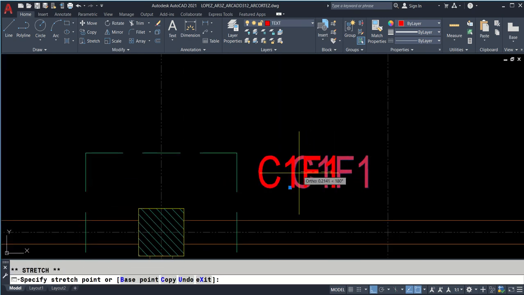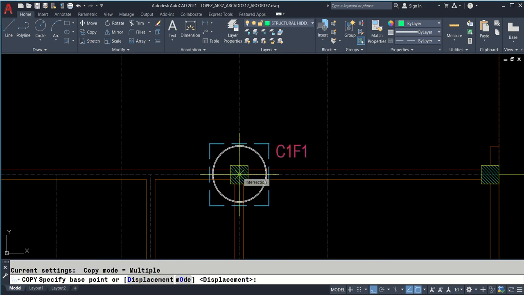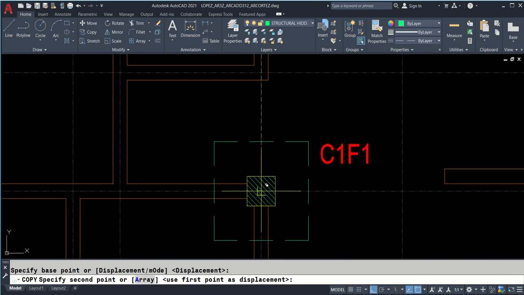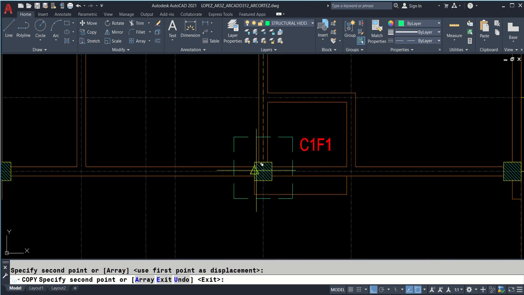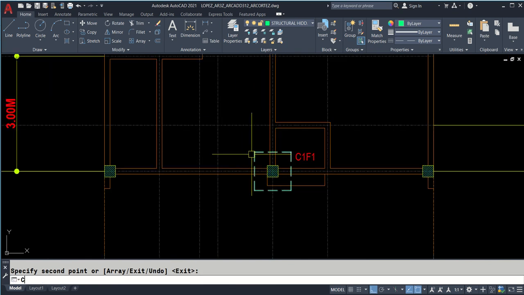We move it somewhere here. Yan. And then that's CO. Select, select. Enter. Ito po yung base point natin. So, we click on the intersection and on the other intersection as well. And another one here. Click. Enter. And let's copy that.